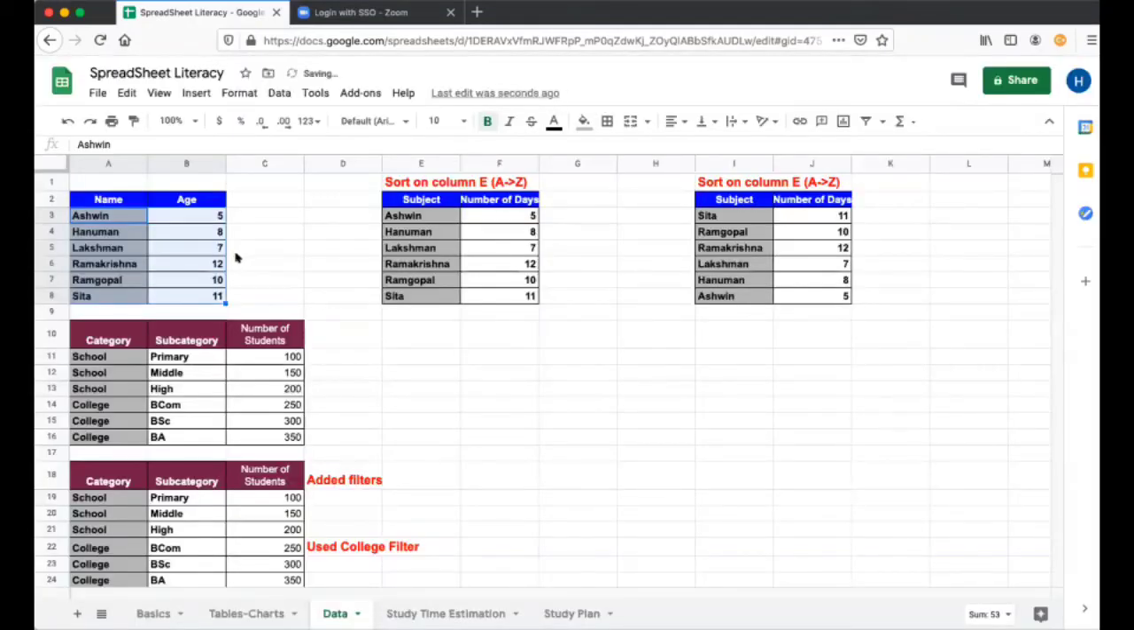Once you do that, see what happened here. Ashwin, the name starts with the letter A. Ashwin moved to the top, and his age, 5 years, was also moved to the top with him, because his age is tied to him, right? We want to keep the age together with the name of the person. We do not want Ashwin's age to be mixed up with Sita's age, right? That is why we sort both the columns together, but we say sort by column A.